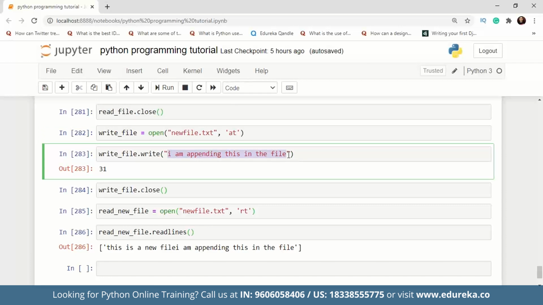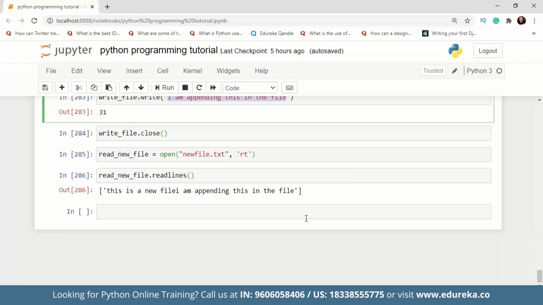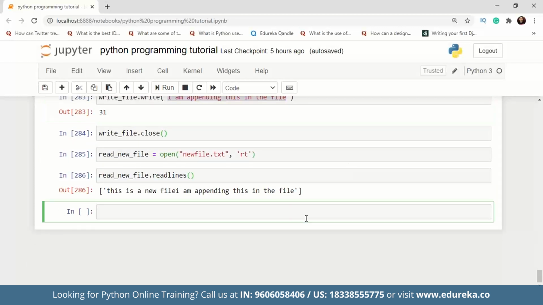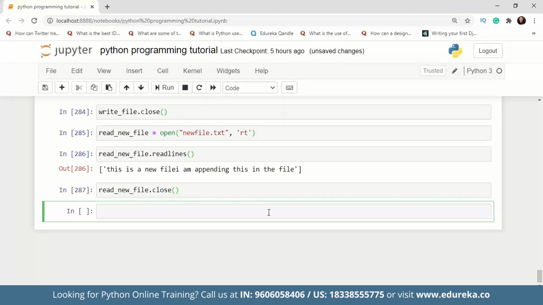So this is all about file operations, guys. A simple basic operation of how you can open a file, create a new file, read from the file, append new values, write new values there, and ultimately you can close the operation again. So we're good to go.